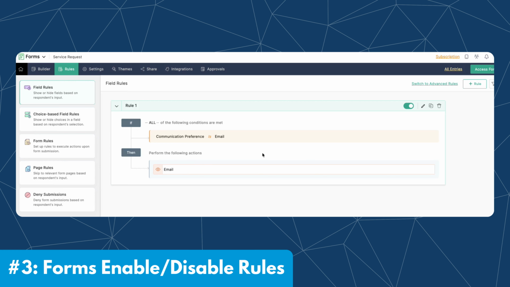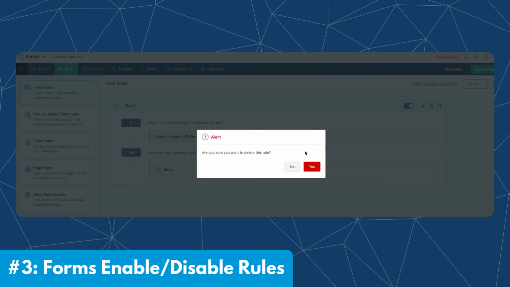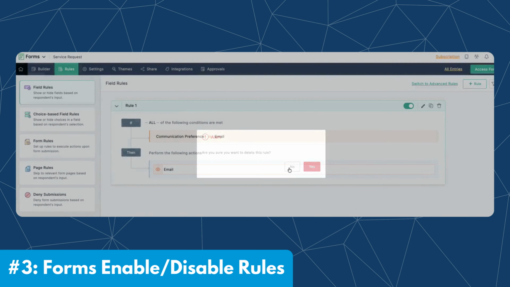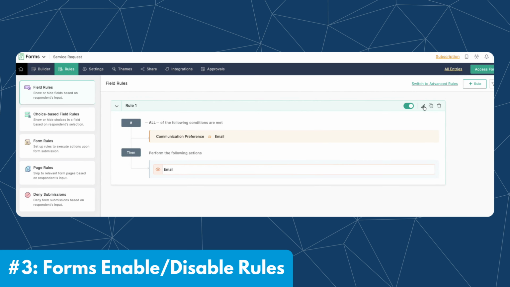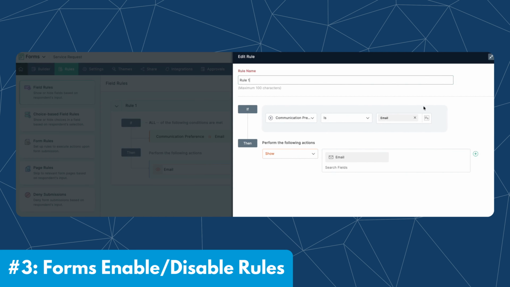This next one is a small and welcomed update. Zoho Forms now lets you enable and disable rules without deleting them. Previously, if you needed to temporarily switch off a rule, your options weren't great. You'd either have to delete the rule entirely and lose all of your configuration, or you'd have to go in and manually tweak the conditions just to stop it from triggering.